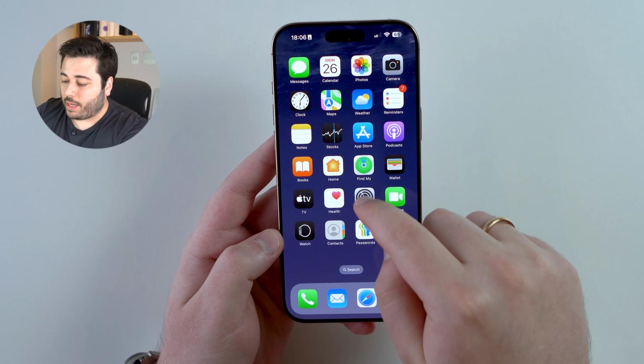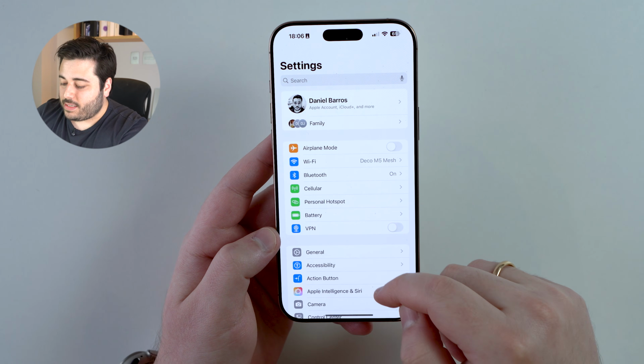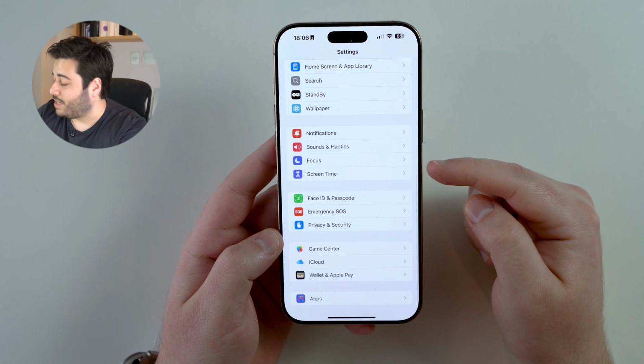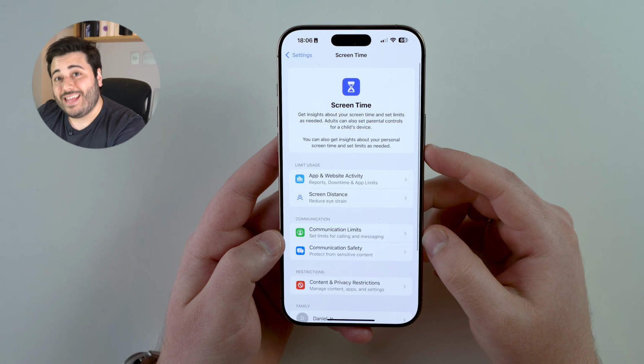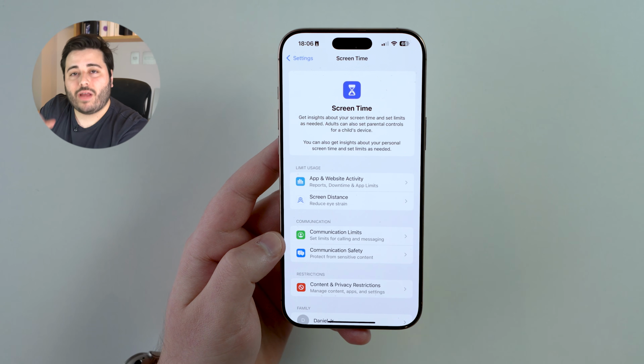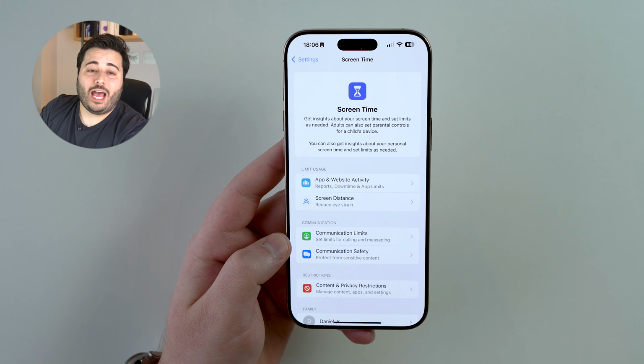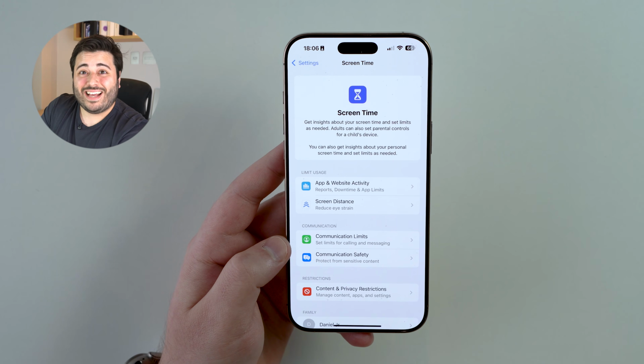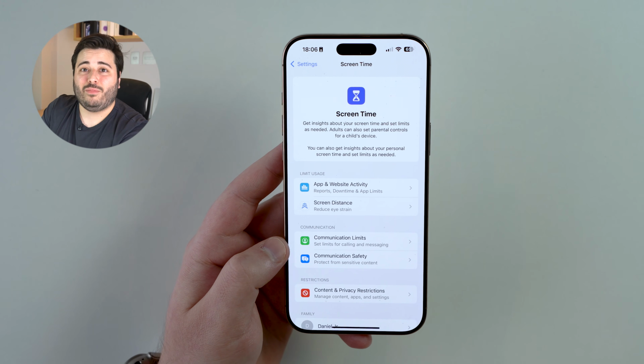Let's talk about tip number 2. So go ahead and open up your settings once again. And this time, scroll a bit more down until you get to screen time. Tap on it, and that's right, guys. We have to create a limit for the apps you use too much and you just don't want to use as much. You want to control a little bit better.